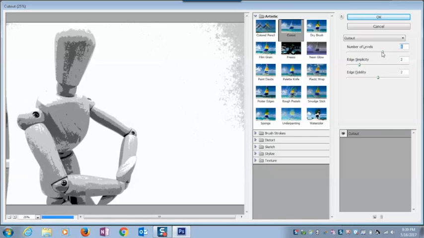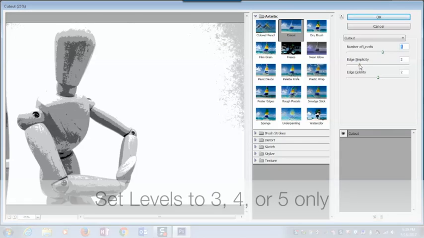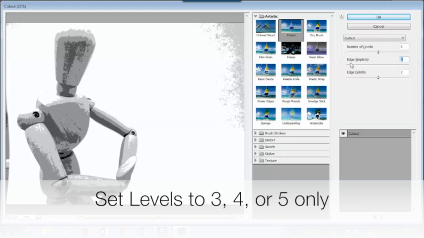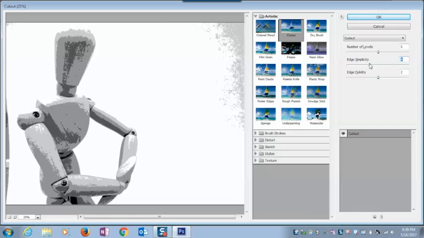Within the Cut Out Filter, you have some options. On the top slider, Number of Levels, choose a number between 3 and 5. No more than 5 and no less than 3. For edge simplicity, play with the slider until you're happy with how it looks. For edge fidelity, feel free to change that slider as well. When you're happy with what you see, go ahead and click OK.